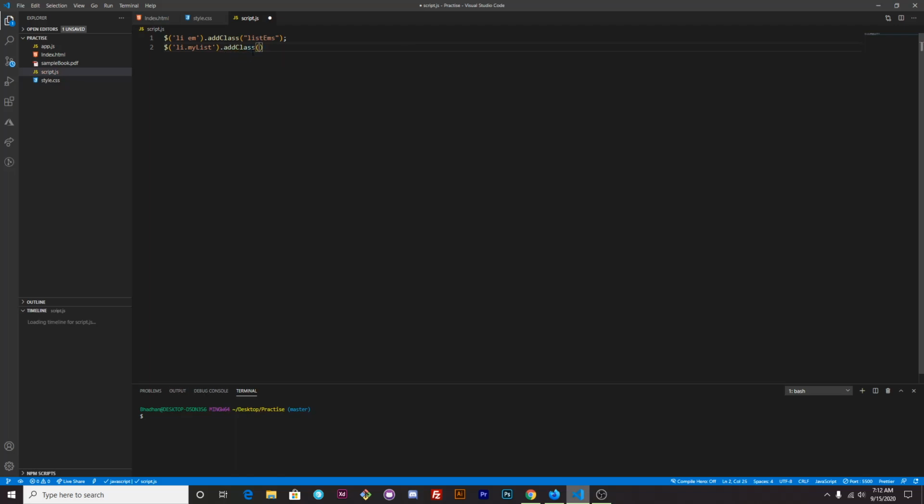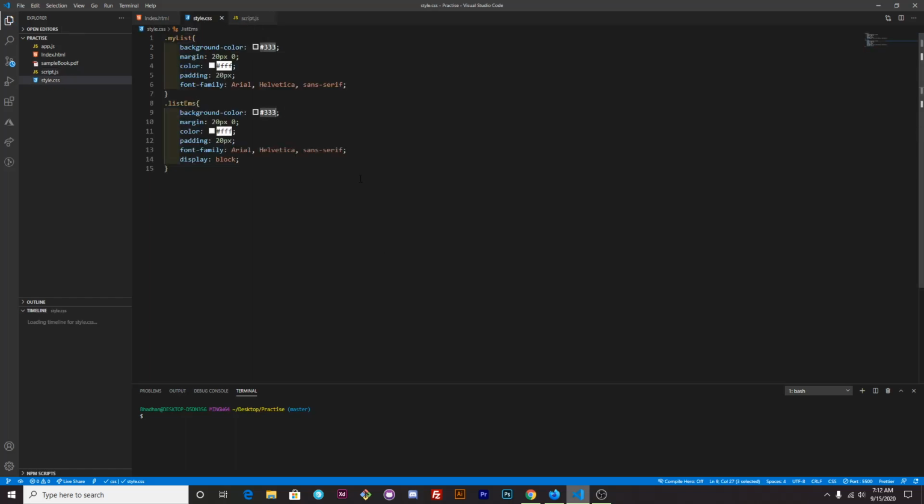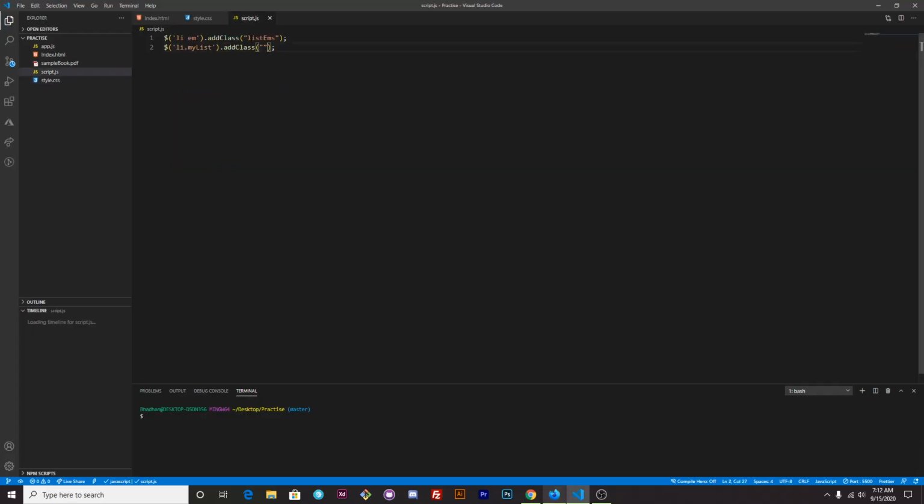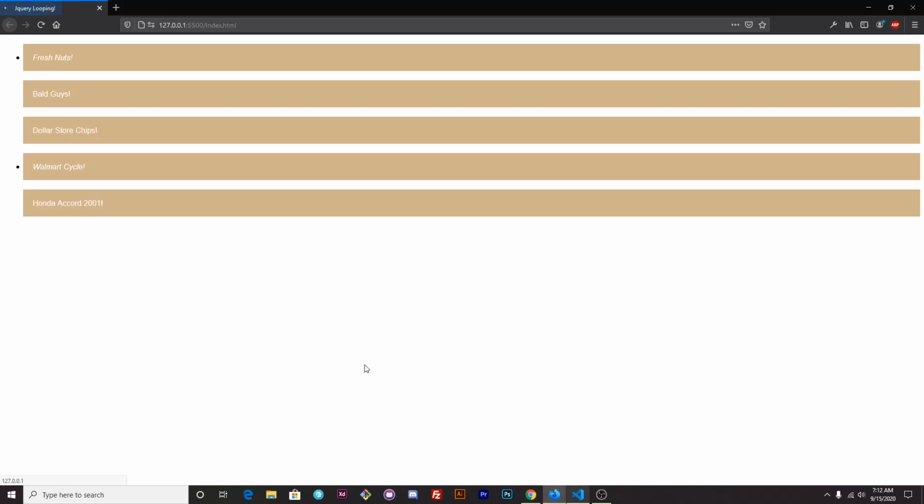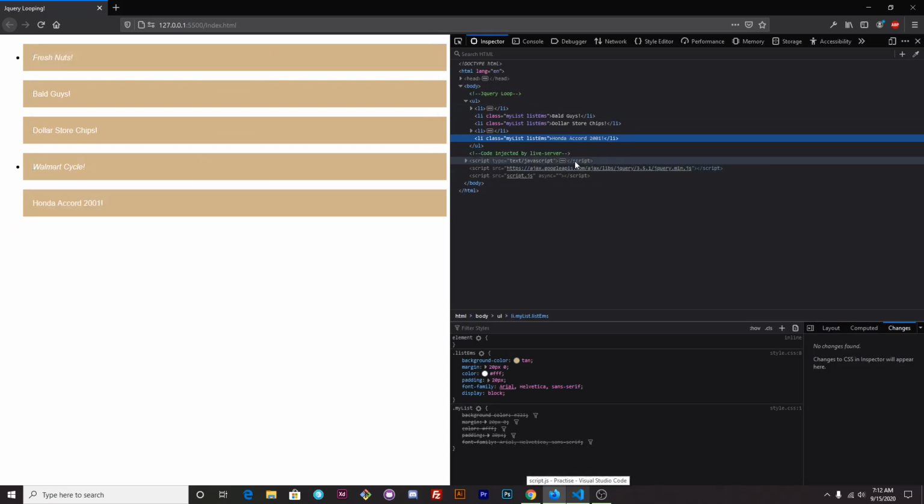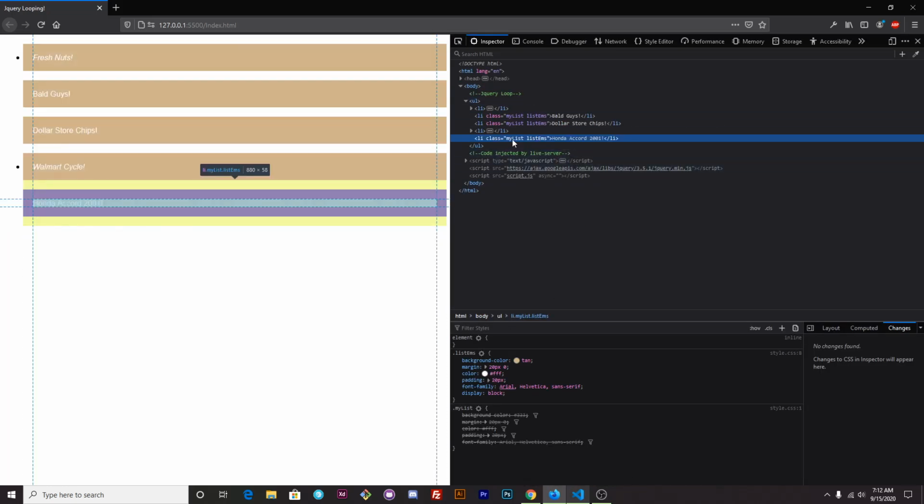let's do add class. Maybe add new classes and do like 10. Let's do 10. Add class list EMs, right? What if we do this, and voila! The elements still have the mylist class, but list EMs comes after mylist, so it overrides the mylist, if that makes any sense.